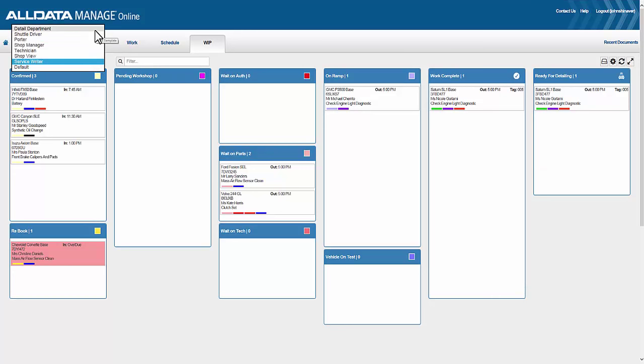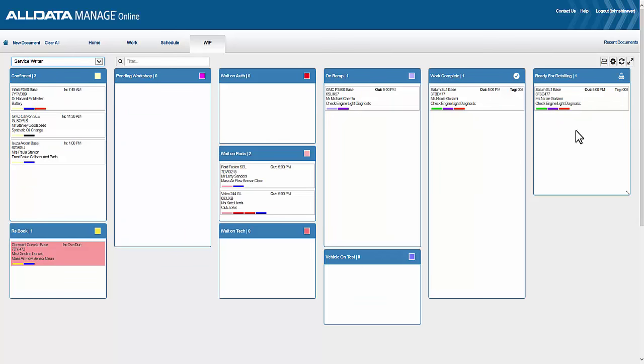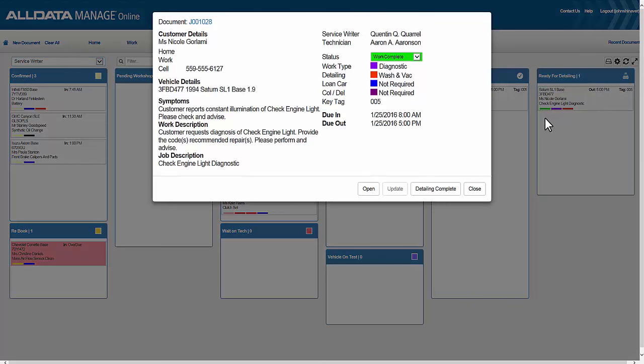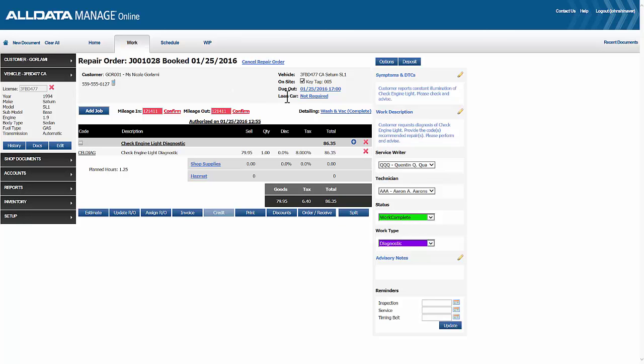So of course, our detail department has their own view, and they see all vehicles that are marked as work complete, and any that are ready for detail. They grab Miss Nicole's vehicle, run it through their detailing services, and when they're done, they'll hand the keys back to the service writer, who will then open up that job and mark the detailing as complete. That removes the job from the detailing status, and over in the work document, it also notes as complete here.